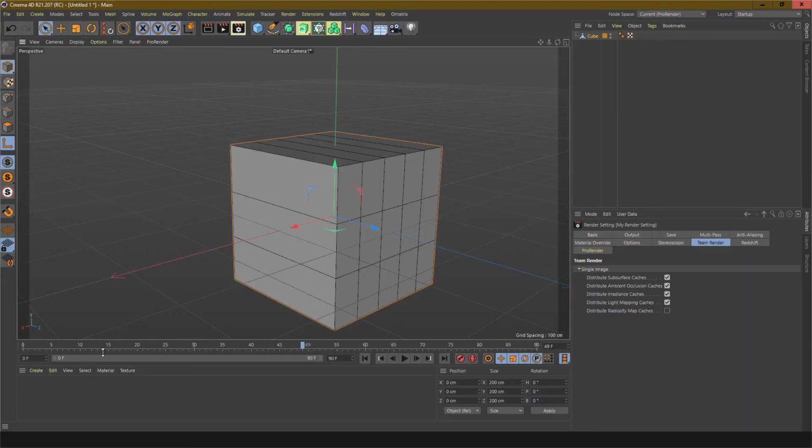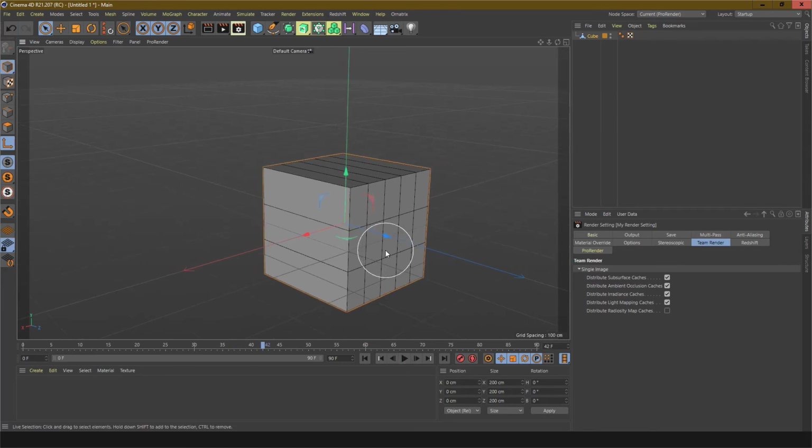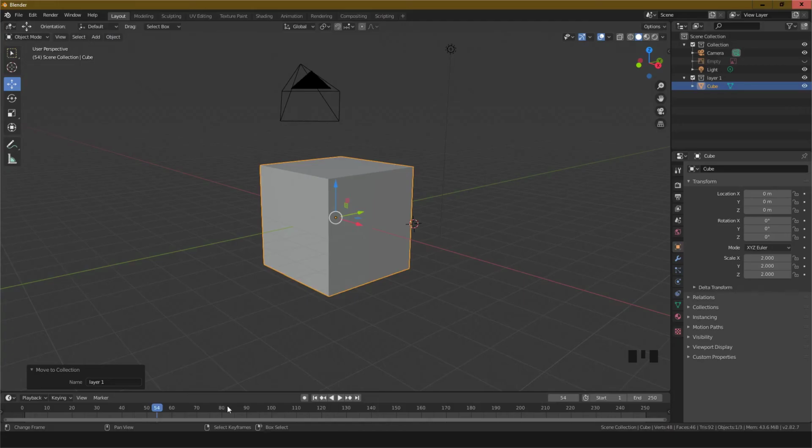In Cinema 4D, this is the timeline. If you are an animator, you can use this timeline. This is the timeline menu. And in Blender, this is the timeline menu. Push it here, play, pause it, again play it, pause it.